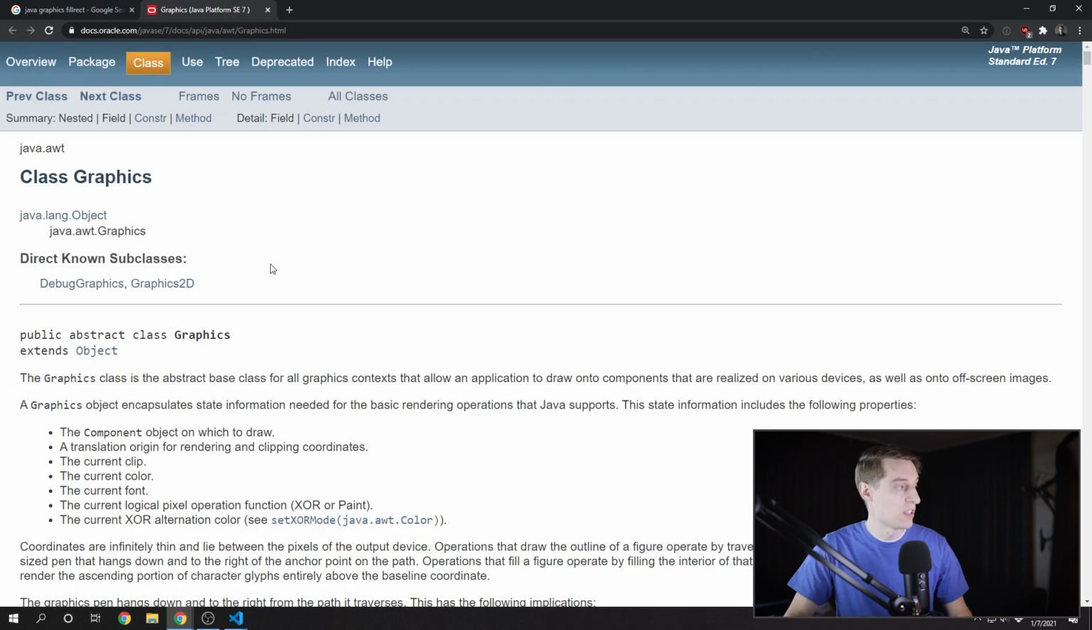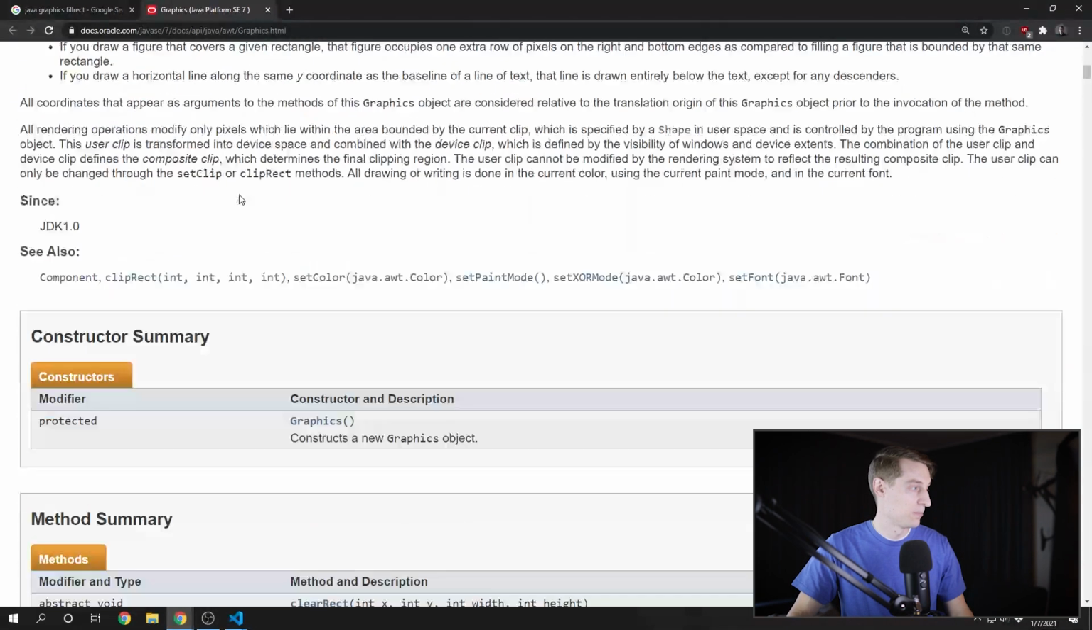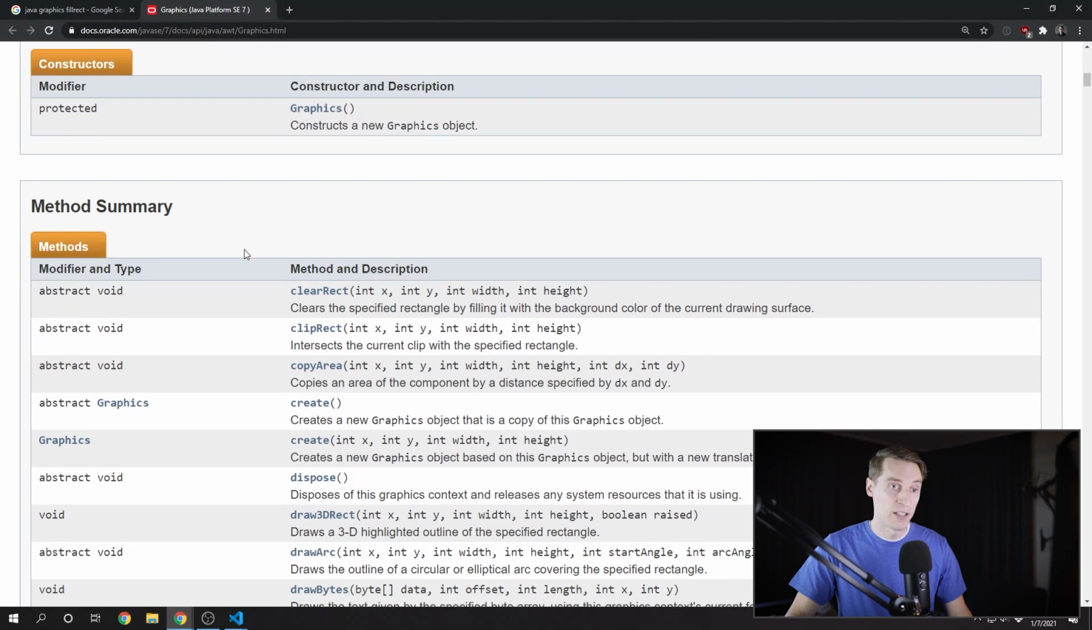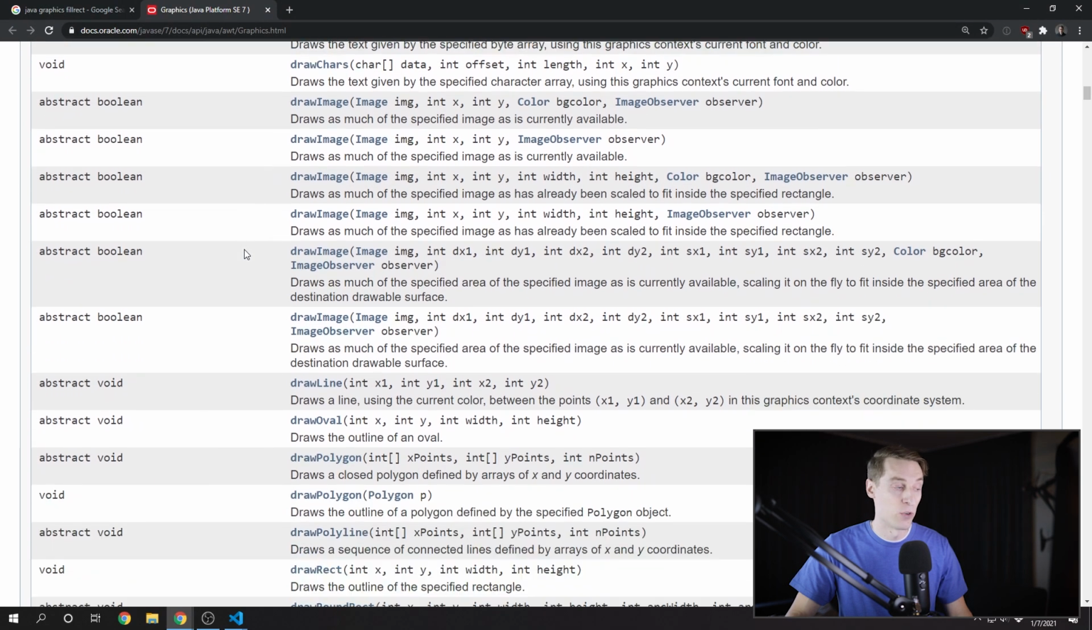And here you can see that this is the official documentation for the java.awt.Graphics class, and it lists out all of the available methods for this class.